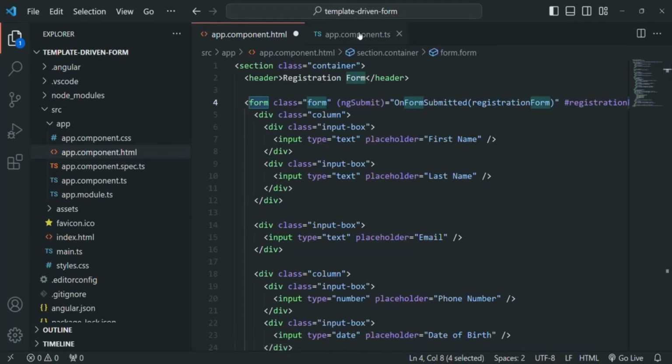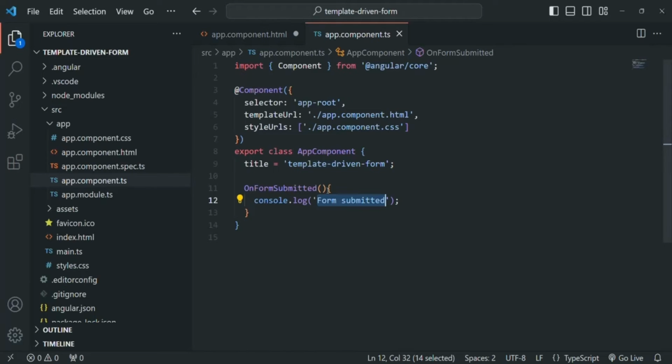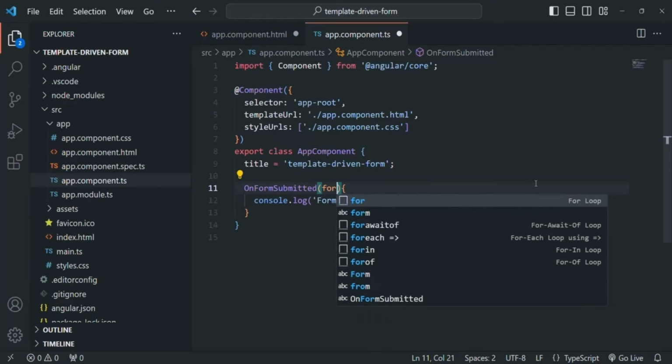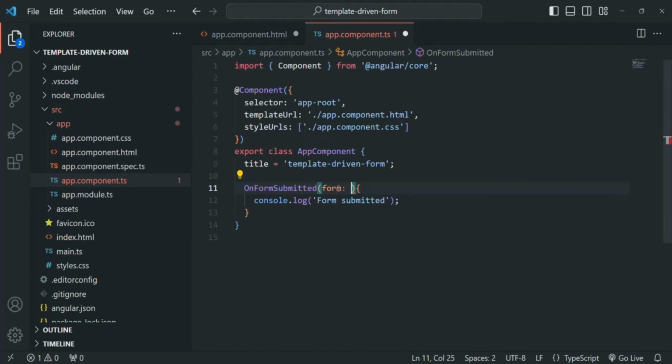So let's go to the app component.ts file. There, now we are also passing an argument to this onFormSubmitted. So here, let's call it maybe form. And what is the type of this form going to be? It is going to be HTMLFormElement.